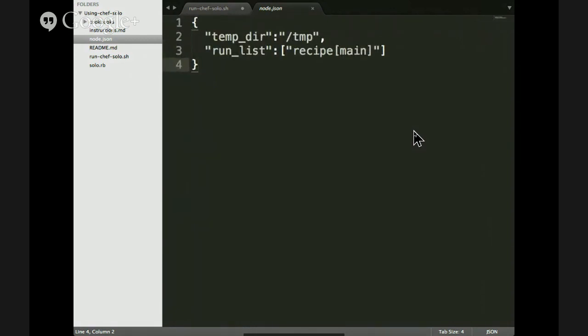One of them defines a temporary location for us to store, and it's JavaScript Object Notation. So it's a very, very trivially simple way of writing any syntax in JavaScript. And two variables are defined here. Temporary directory location is /tmp. And the second one is, what is my run list?